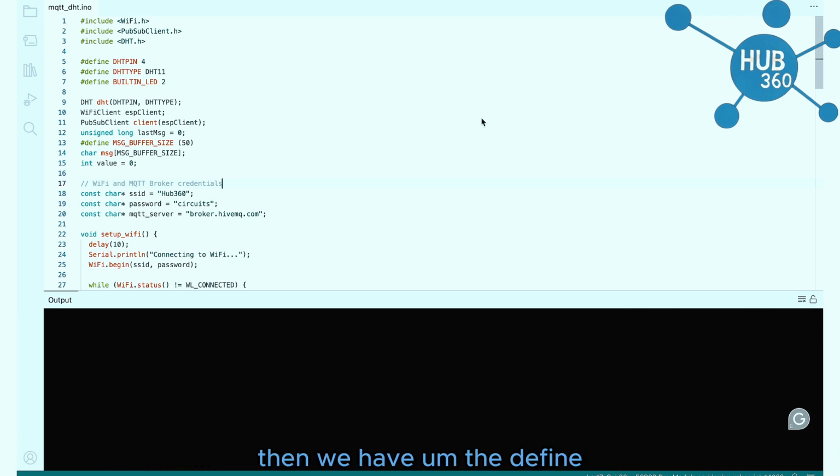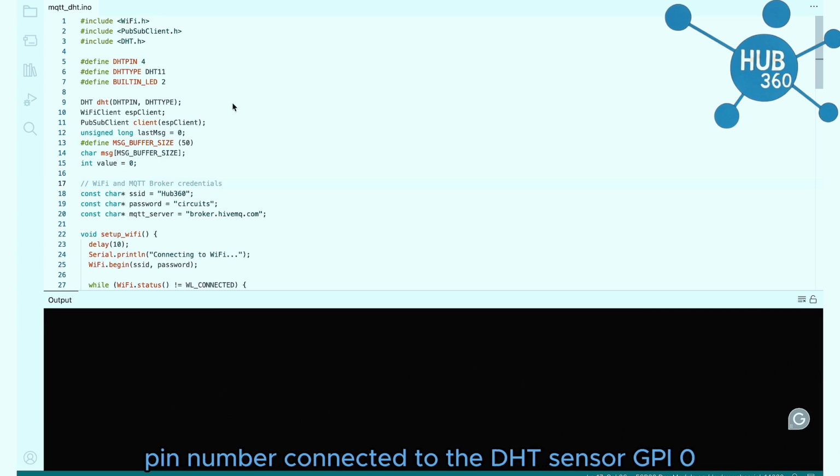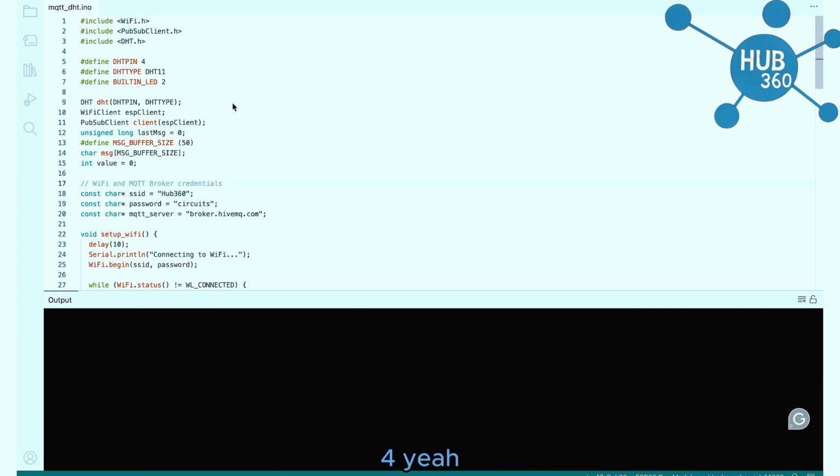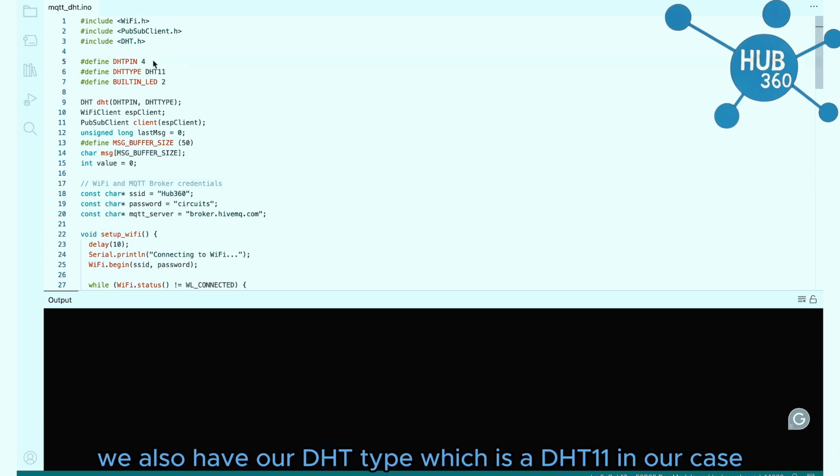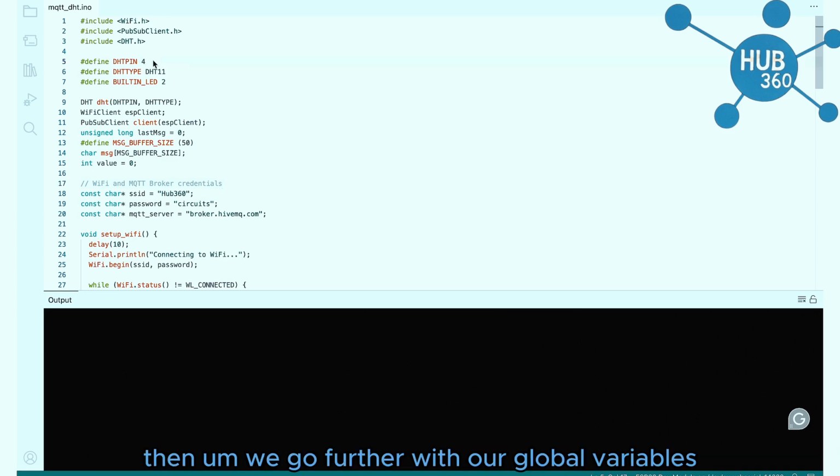Then we have the directive used to define constants. DHT pin is the pin number connected to the DHT sensor, GPIO 4. We also have our DHT type, which is DHT11 in our case. Then we go further with our global variables.